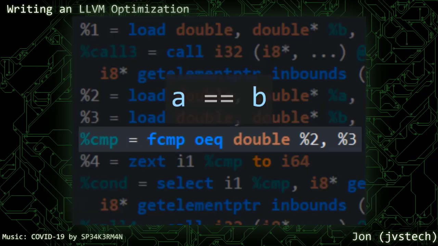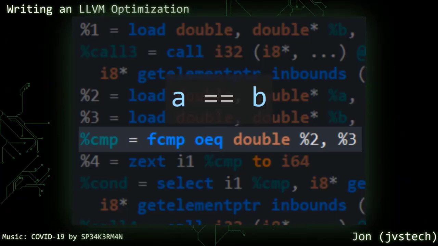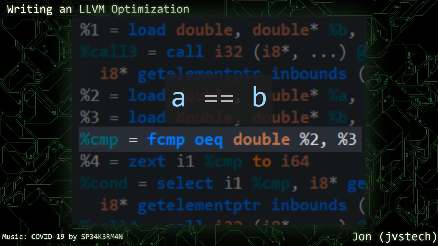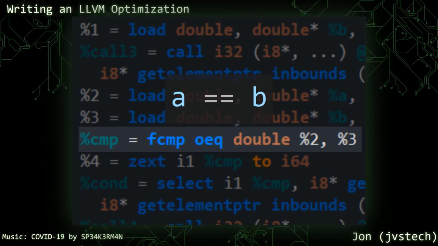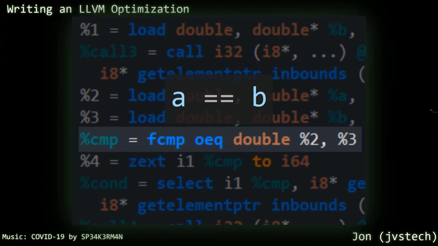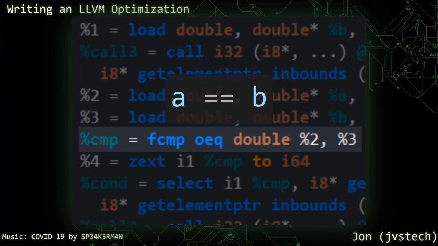This floating point compare instruction is what we're most interested in. The OEQ predicate stands for ordered and equal. Ordered simply means that neither operand contains a not a number value. We want to write a pass to replace instructions like this with the code from the floating point absolute value function that was demonstrated, and switch the comparison predicate with an ordered less than, or OLT.